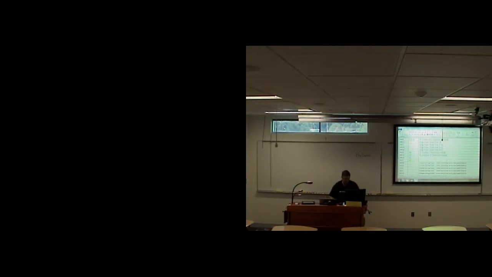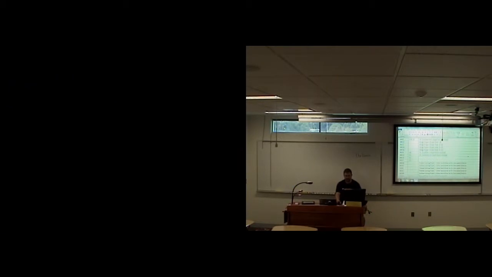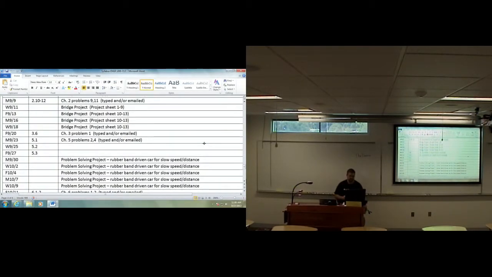And then we're going to talk about our project that will start next week. It will start on Monday. And we'll probably go for at least next week, probably into the week after that. A little bit more complex of a problem than we did with the bridge project. But the idea is still the same.